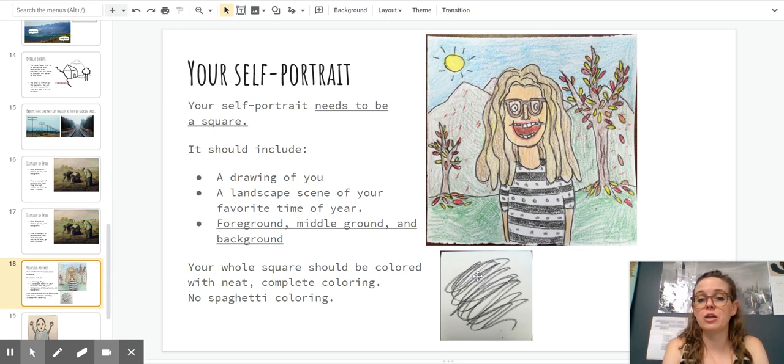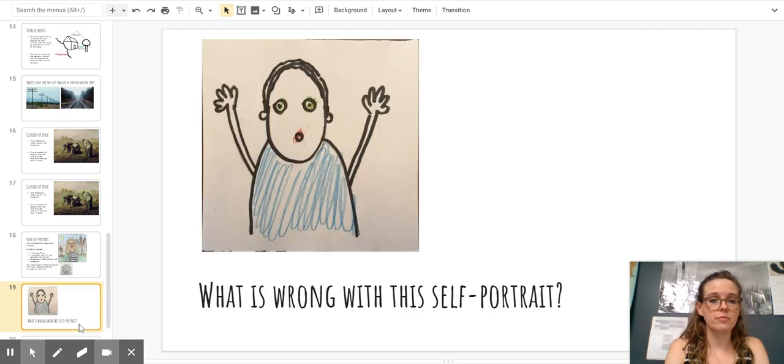Your whole square should be colored with neat, complete coloring, not like the scribble coloring down here. It should be neat, complete coloring that fills the whole square.